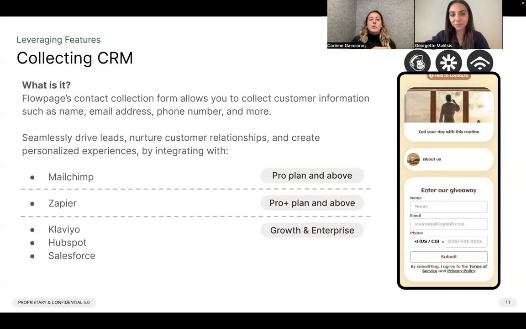But if you wanted to integrate it with your third-party CRM platform, we have integrations with MailChimp, Zapier, and then with the higher plans, we also have them with Klaviyo, HubSpot, and Salesforce. This is really great if you're looking to nurture those customer relationships. A lot of people use it for giveaways, for sign up for our newsletter, things like that.